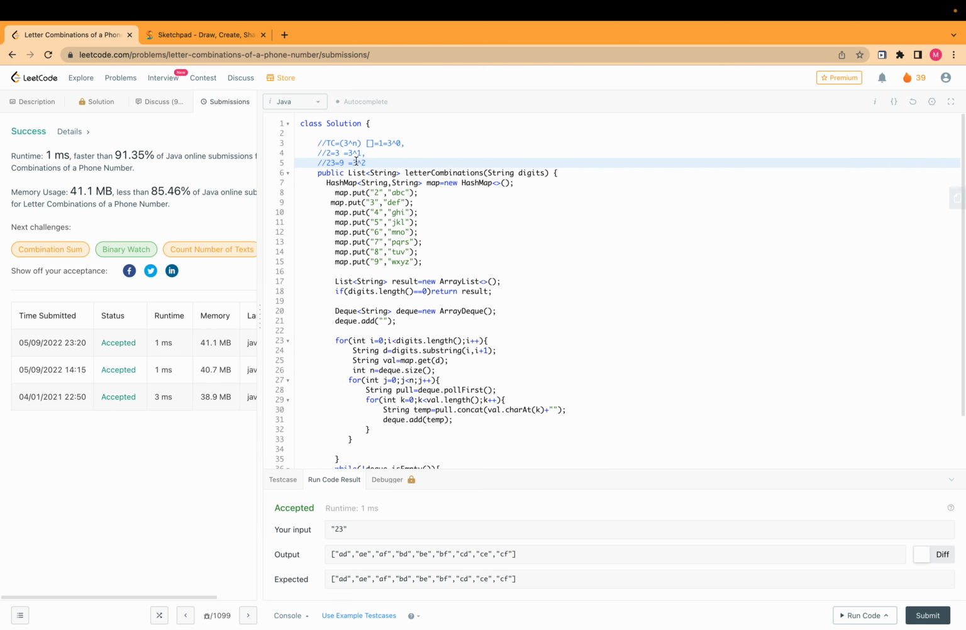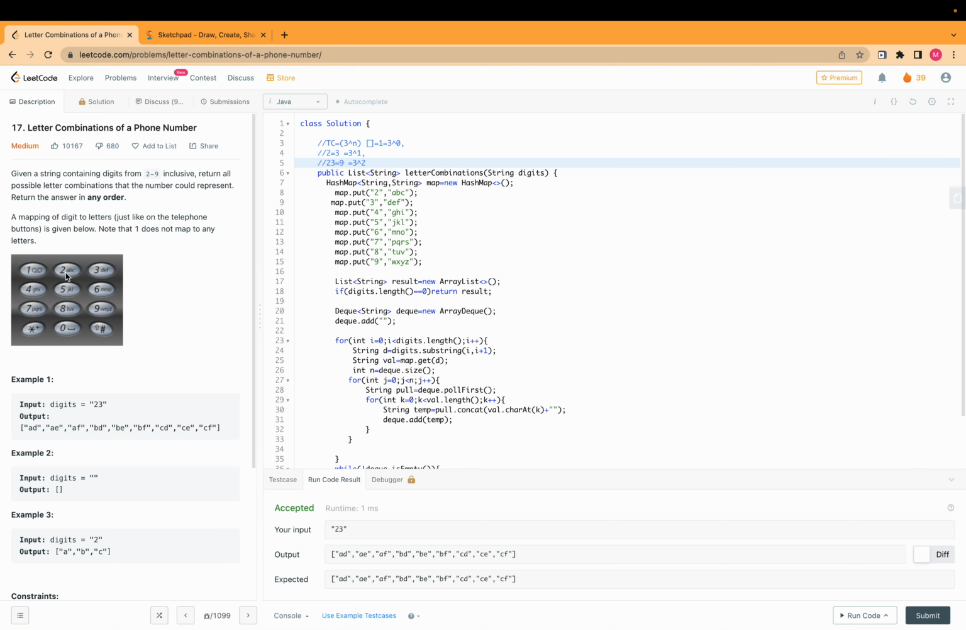Basically 3 can be any value. I'm using 3 because 2 is mapped with ABC, so ABC is 3 letters. It could be 4 or 5, so it could depend on the letter. So that's why the complexity is this.